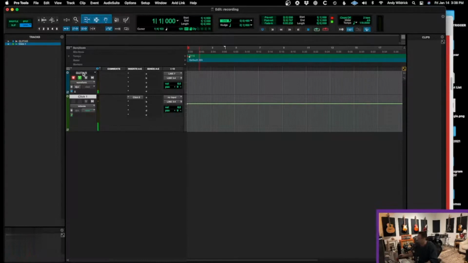Okay, that's called guitar. Line input 7 is what's feeding in there because I've got the guitar plugged into input 7 on the Apollo. Now the guitar is plugged into a DI. It's going out of the DI and into the Apollo on channel number 7.